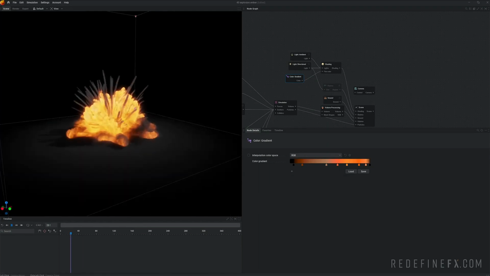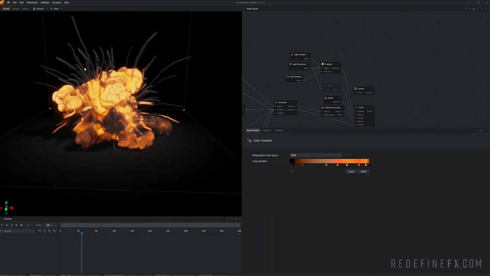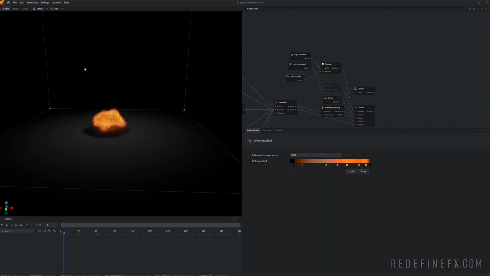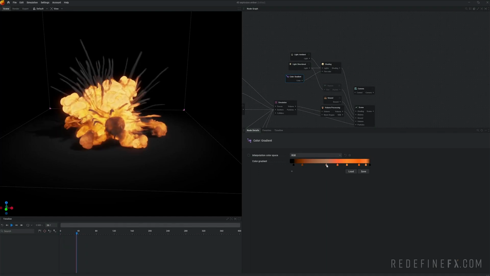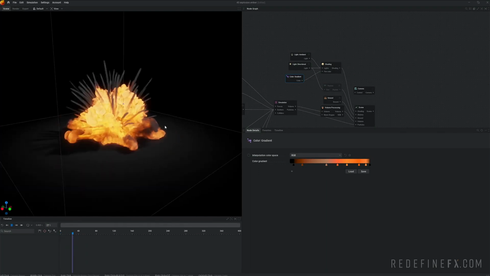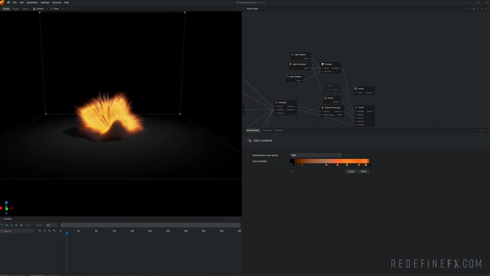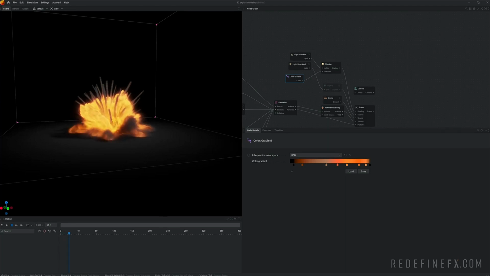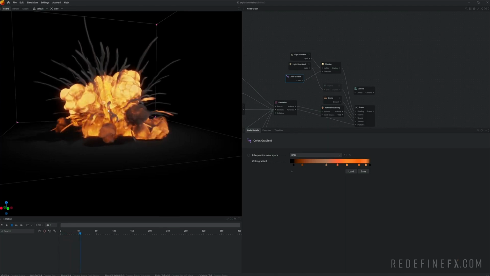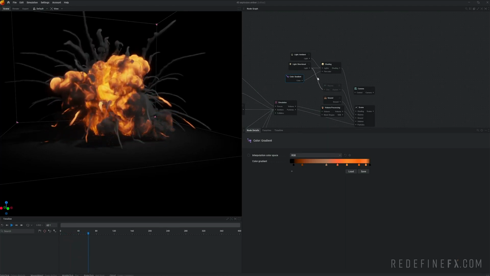So really at this point, you would just find the kind of reference that you're trying to replicate, start matching the colors to your reference. I'm just playing around, seeing what looks cool to me. Now, as a final touch, I think we could break up this explosion even more with some extra additional noise.